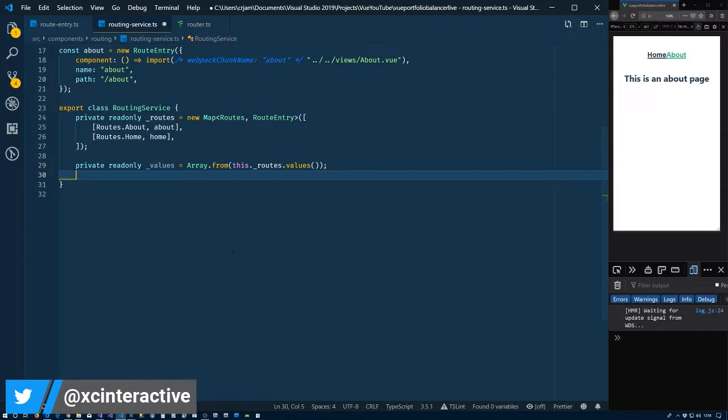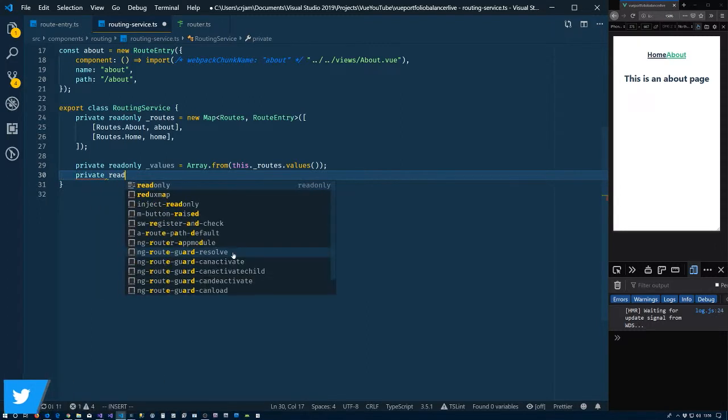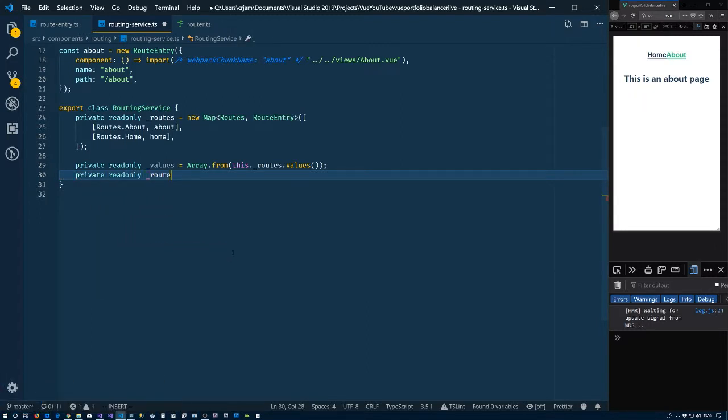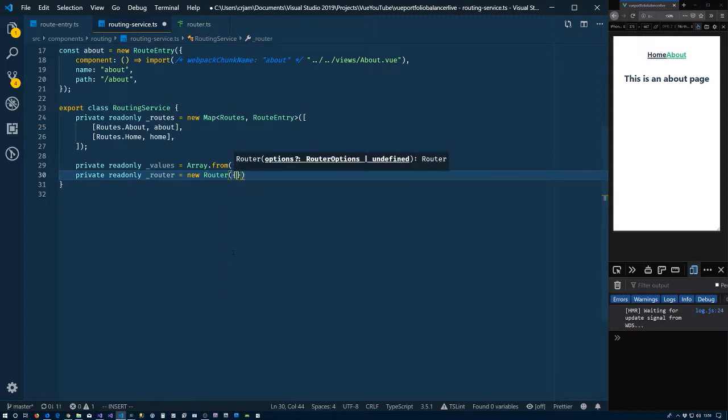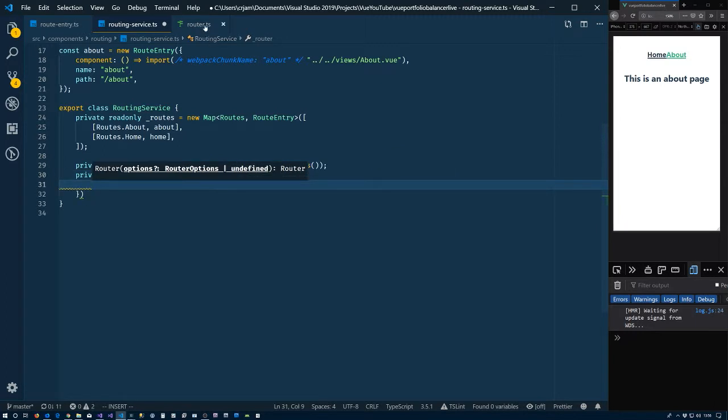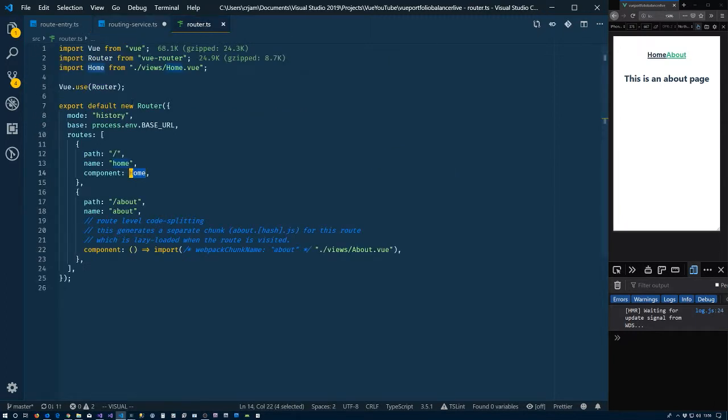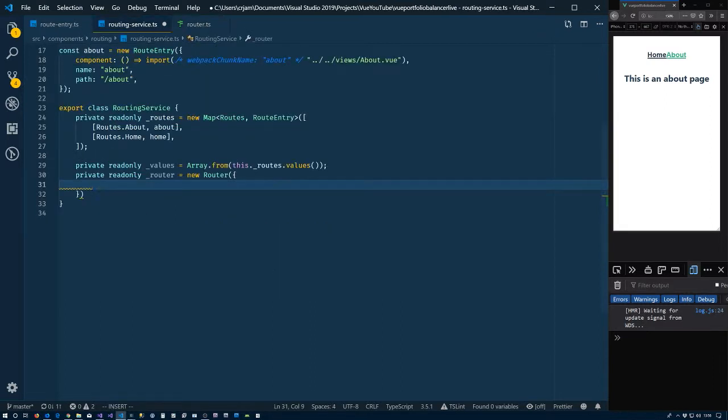And let's go ahead and create a private read-only router, and that's equal to new Router. So we're going to just create the router that was created previously, right? So this is the router definition. We have a mode, base, and the routes. In our case, the base is just process.env.BASE_URL.